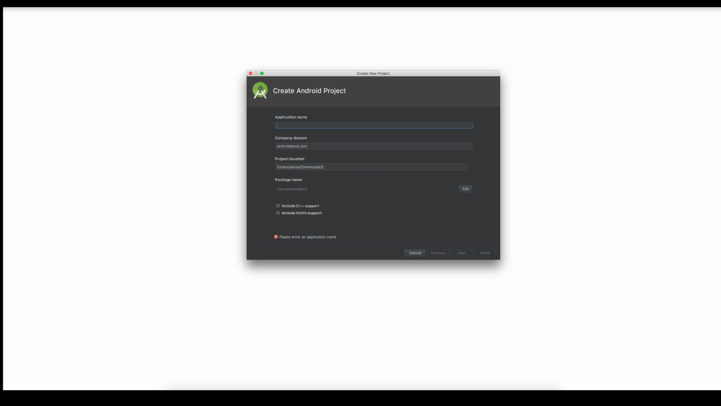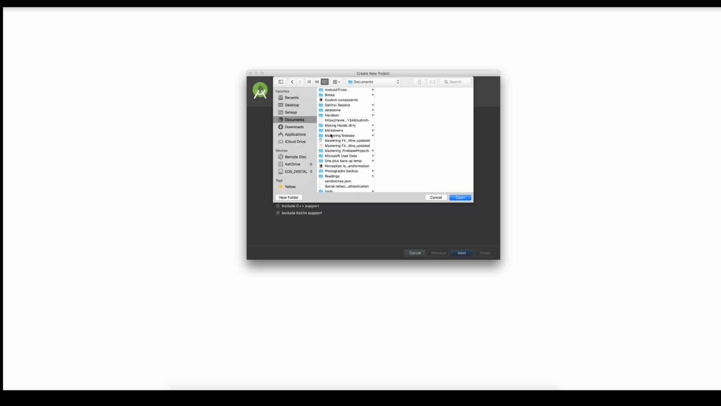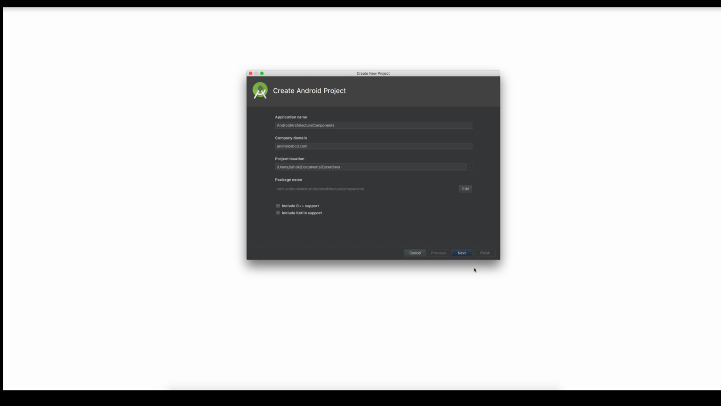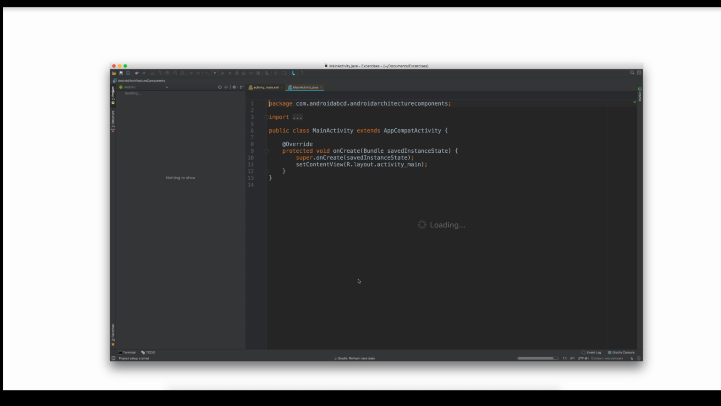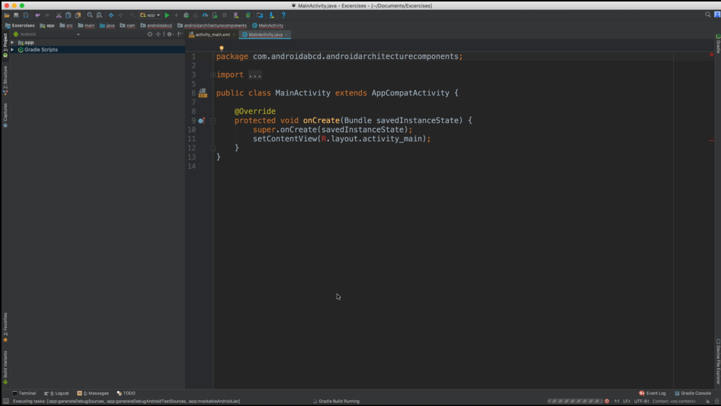After Google I/O 2017, Android architecture components have created a lot of buzz in the developer community. In this project, we will learn hands-on about Android architecture components with a note-taking app use case. I'm creating a new exercise folder and I'll place my project in this exercise folder. I'm creating an empty project, and this is a fully hands-on episode for Android architecture components.